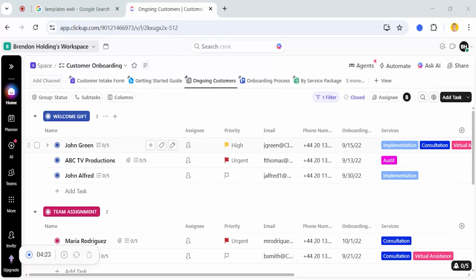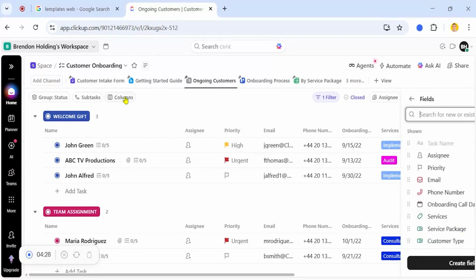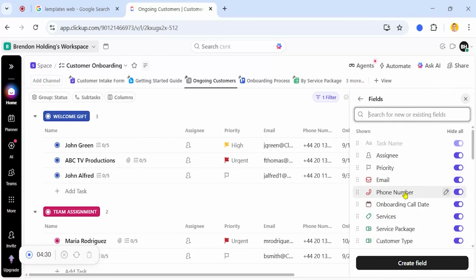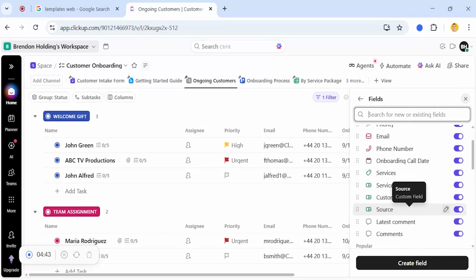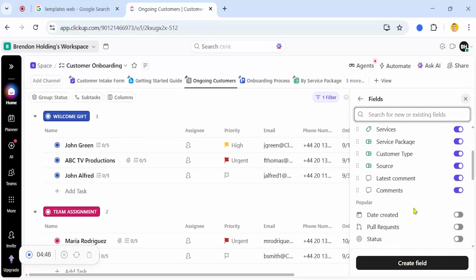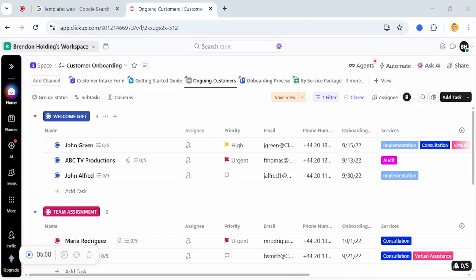Right. So next we have a look at the columns. Can also click there and I'll see all my columns there. Now, which columns are applicable? Assignee, priority, email, phone number, onboarding call date. This is where the customization comes in. I can add or remove columns as needed for my specific onboarding process. Each column needs to answer one question. What state is the task in right now?